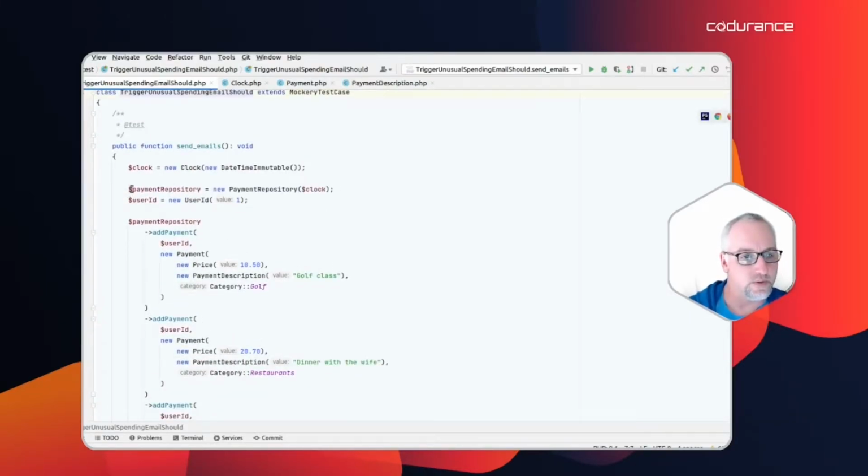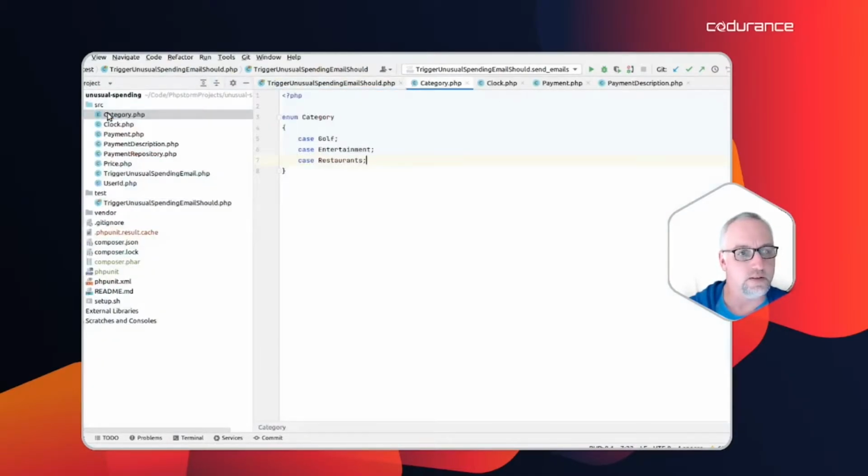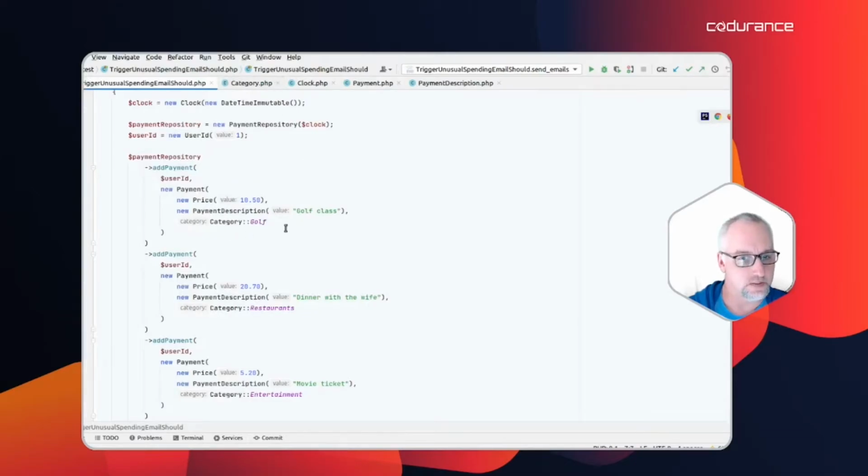So what I'm doing here is creating the payment repository and the user ID. And here I am simply putting together some payments to have something to report on. One interesting aspect that I wanted to show you is that I am using a rather new feature of PHP, which is enumerations. That's basically to match the instructions of the kata. So I have a category which is an enumeration of either golf, entertainment, or restaurants, and I'll be using this throughout the code, as you can see here.